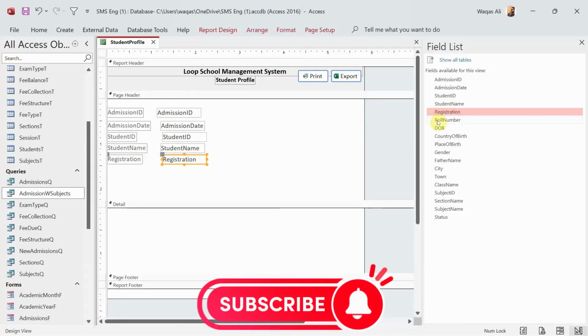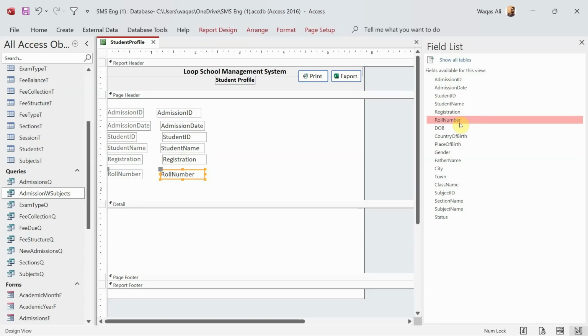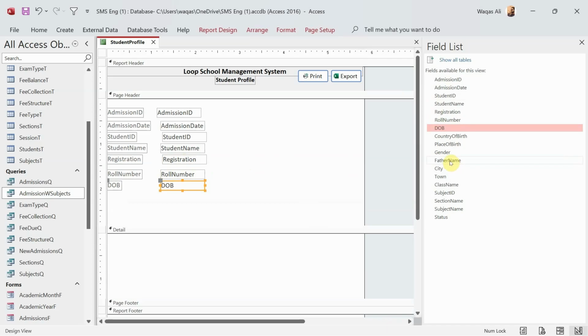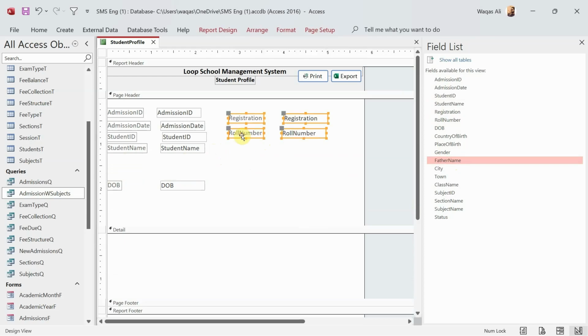Okay, so the idea is on the left side we keep the student profile. Also, by the way, you don't want to get everything onto the report. For example, country of birth, place of birth, not really required. Father name, yes, that may be required. We get this registration number, roll number on this side, because remember, on the left side we're keeping the general details, and on the right side of the report we'll have academic details. So that's why registration, roll number this side, father name here.